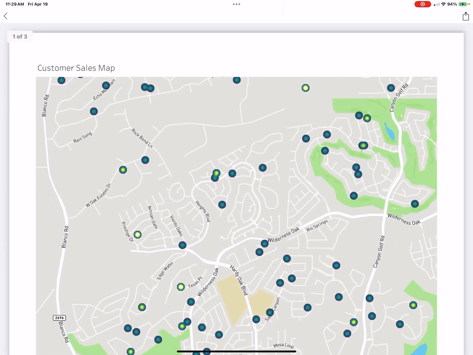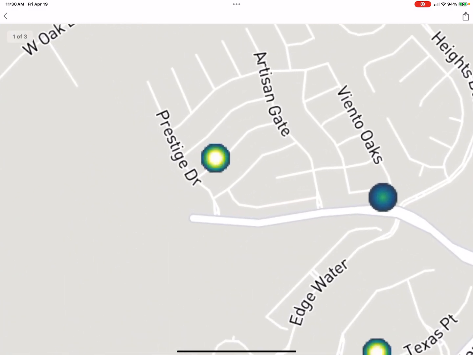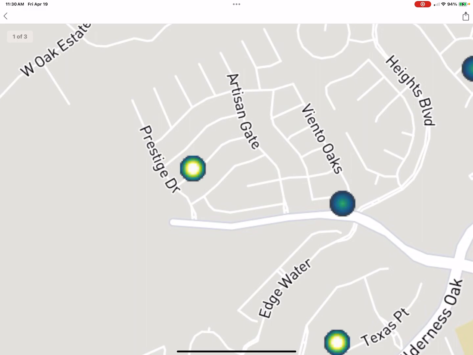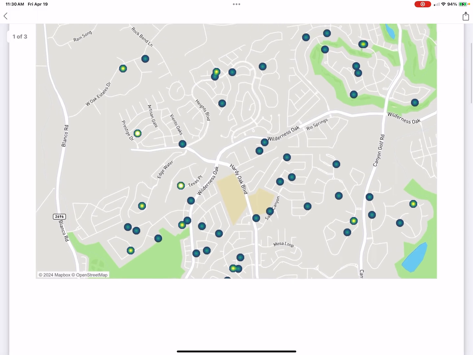This is what we're going to send to the client. So now I've got a good list of really finite proximity clients to my home, which again, I'm over here right off of Prestige and Artisan, right in between there. That's me, that bright dot right there. And all these clients are within literally, like I said, 5 minutes of me.